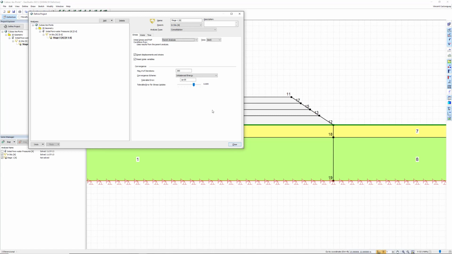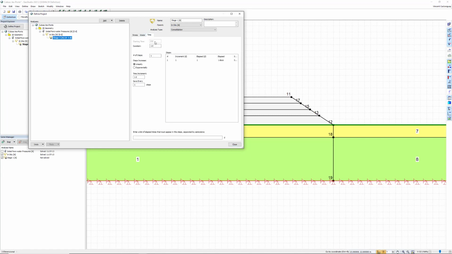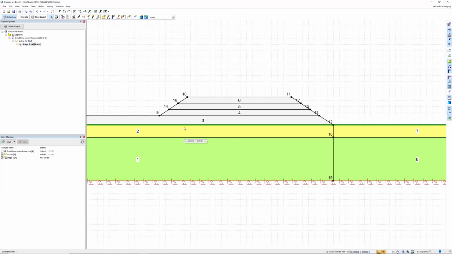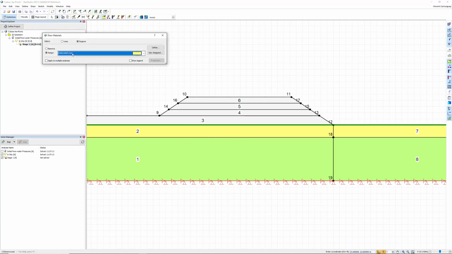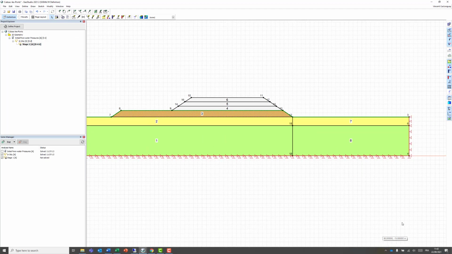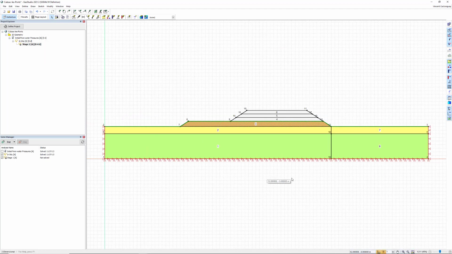Next, I will go into the Time tab and adjust the duration to 4 days to reflect the construction sequence. I will also adjust the number of calculation steps to 4 so that I record the behavior every day. I will add the first embankment lift by going into Draw Materials and simply applying the fill material to the first lift region. When solving the analysis, the material's weight will be activated and the appropriate pore water pressure response will be generated in the undrained soft clay.